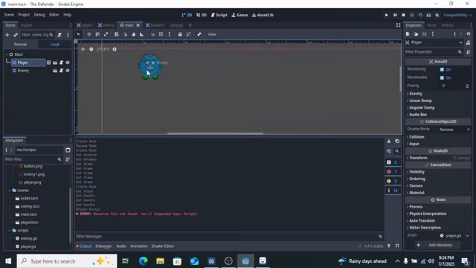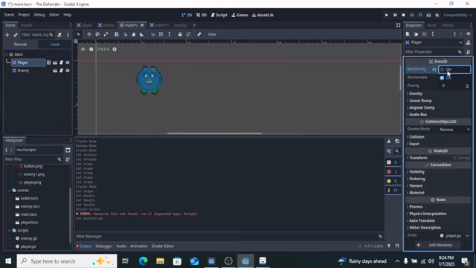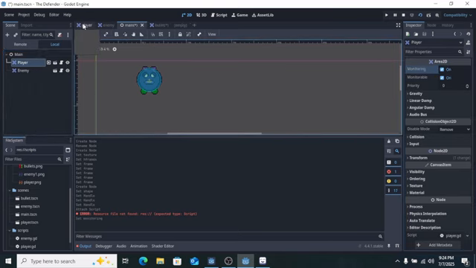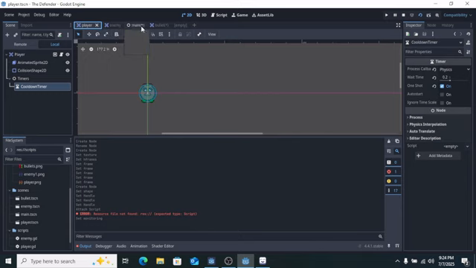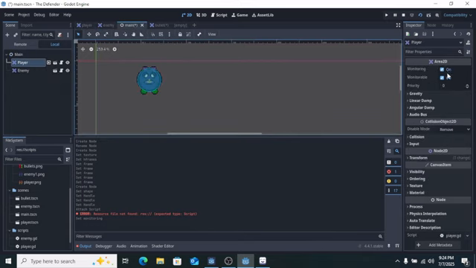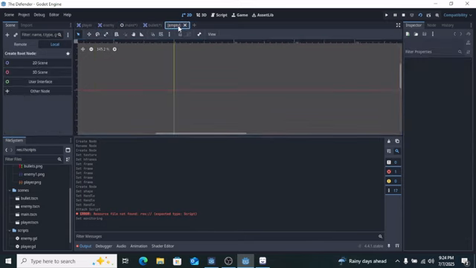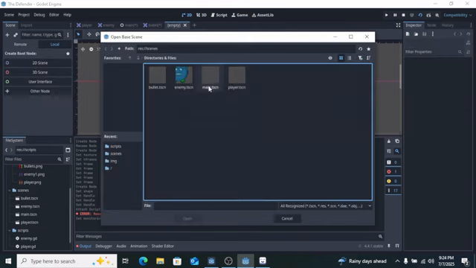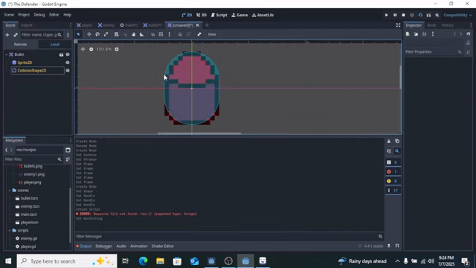maybe add something to it, and maybe change some value over here from the player scene, such a value is not going to reflect over here. That is completely different from instantiating, where every change we make over here is going to reflect over here. So let's go ahead and instantiate the bullet scene.